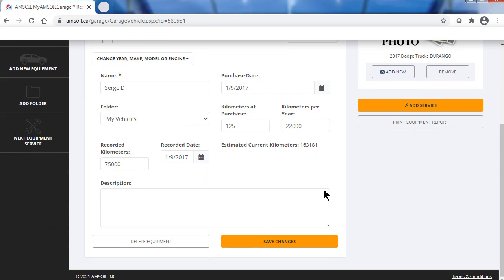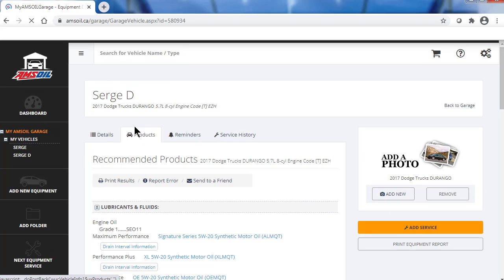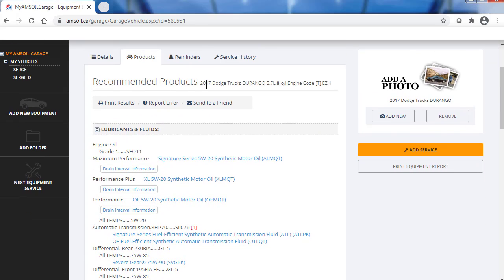And here you go. This is the vehicle information. So my name, Serge. We're looking at the 2017 Dodge truck. This is the detail of the equipment. Now if you want to look at the products, you just click the product tab here. And here are all the recommended products for that vehicle. It starts with lubricants and fluids, engine oil. There's 1, 2, 3 different options.